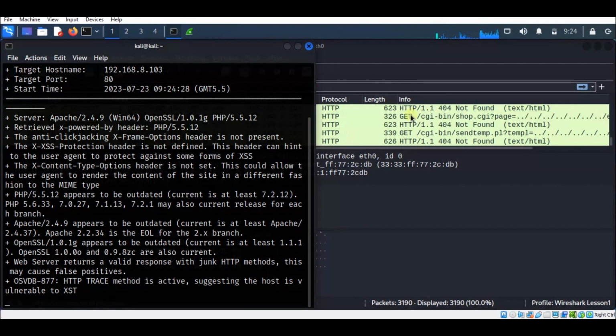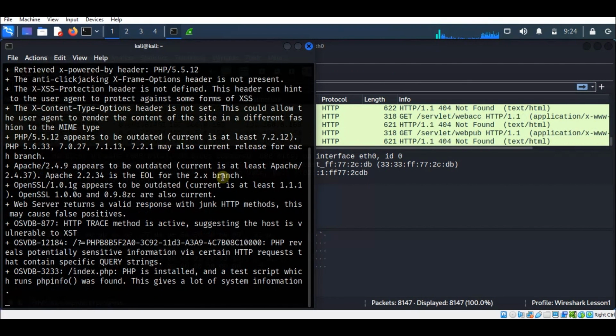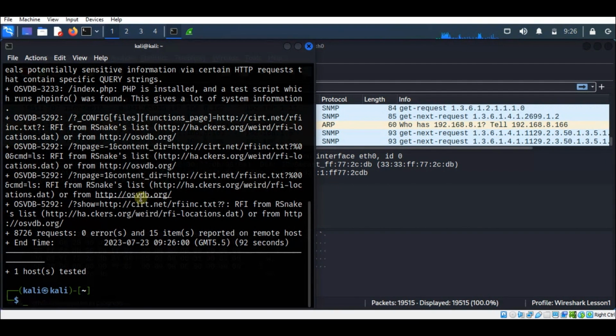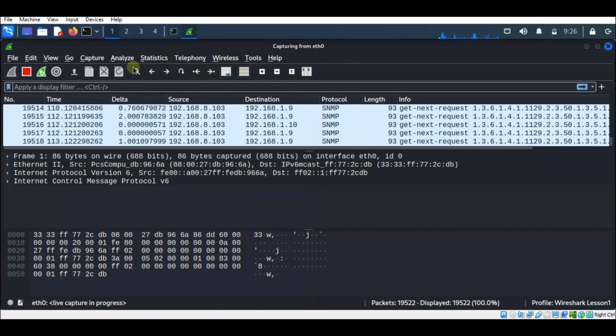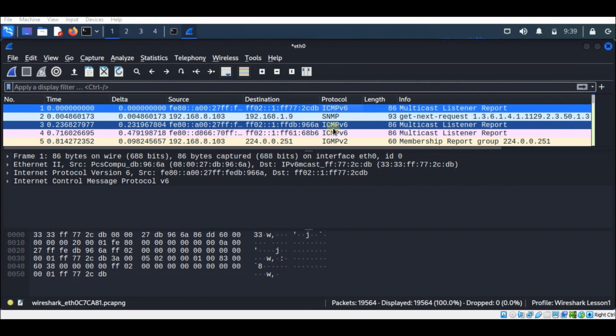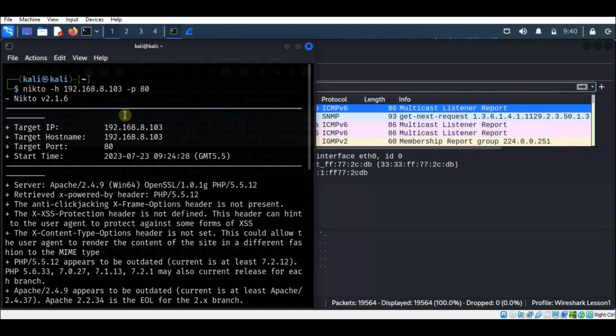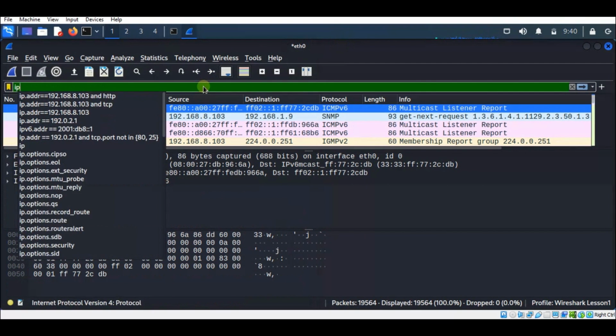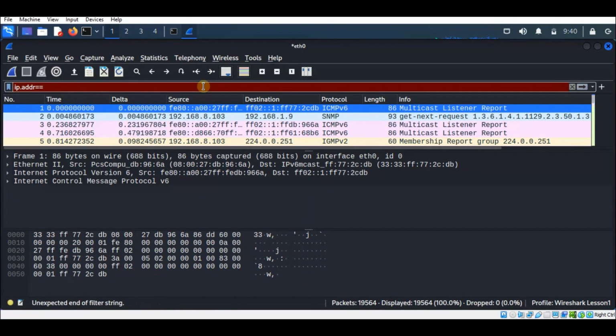Now you can see in the background the packets are being captured. Now Nikto has completed its task. We'll stop packet capturing in Wireshark. So our capture is ready. Let's analyze it. In our Nikto command, the target server was 192.168.8.103. So we'll filter for it. We'll type ip.addr equals 192.168.8.103. And then we'll look for the TCP packets.